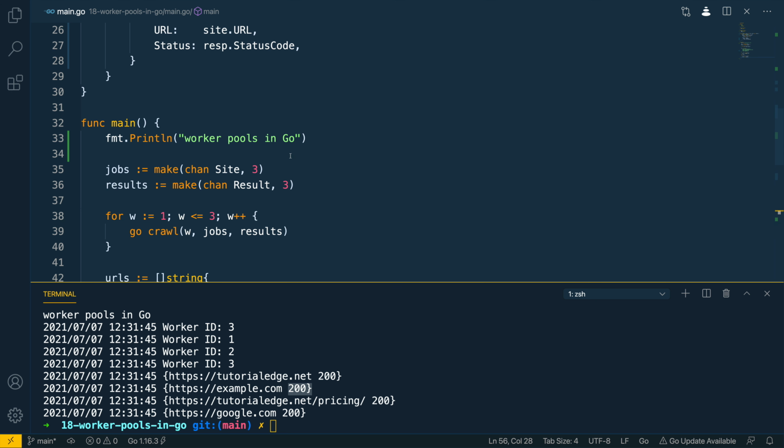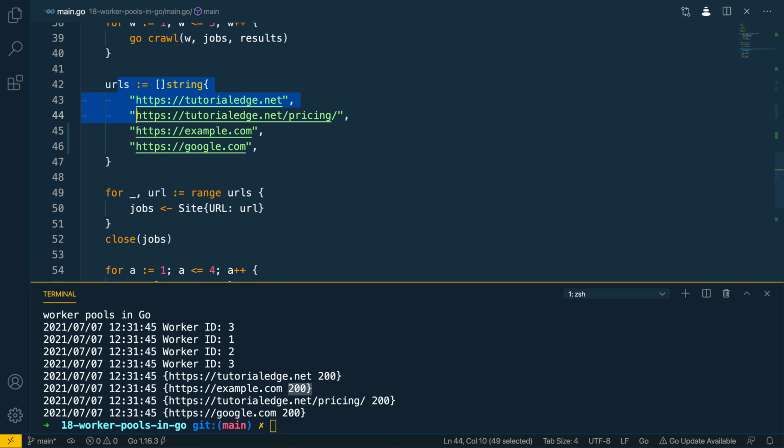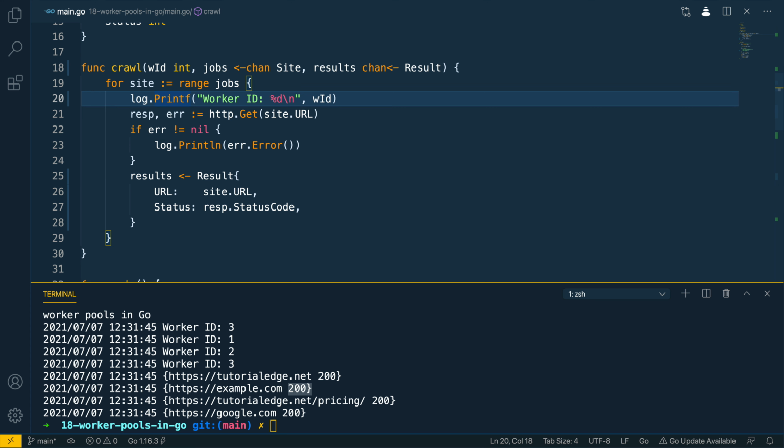Cool, so that's all we're going to cover in this video. Just to quickly recap, we've looked at how we can instantiate a worker pool within Go using this format here, and using two distinct channels to both send jobs to and receive results from. And then we've implemented our own example by sending URLs, which our worker pool then picks up, and then processes.